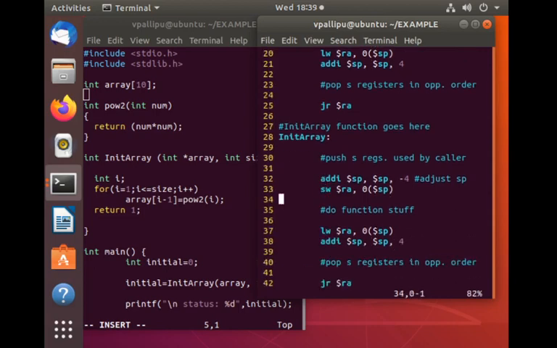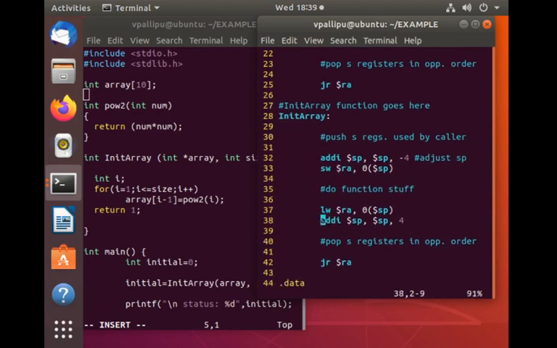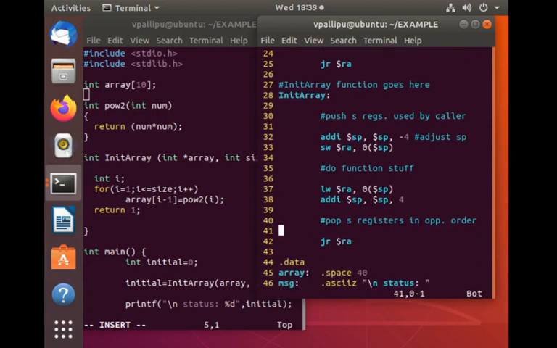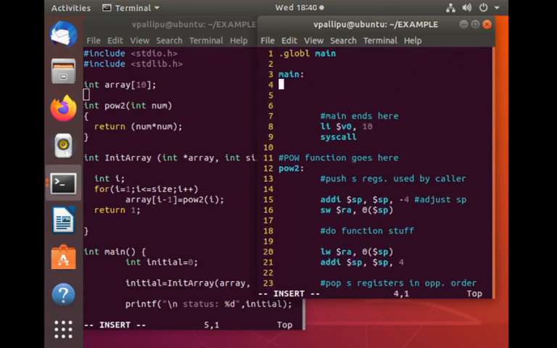So I push S registers onto the stack. I adjust the stack pointer, store array. I do function stuff. I load array register first and then adjust the stack pointer. Just pay careful attention to how you're adjusting your stack pointer. If I were to do something like this, I could have run into a problem. So make sure that you're doing proper arithmetic with your stack pointers. Most of the times, students run into errors because they did not manipulate stack pointer appropriately. So my function stub is ready. So these are my empty functions for now.